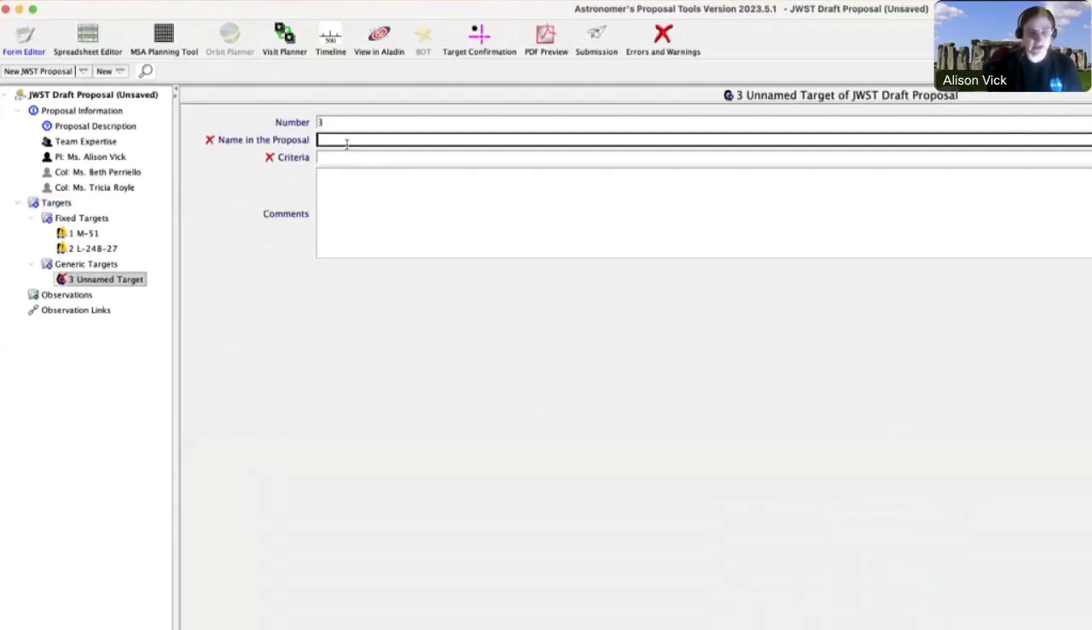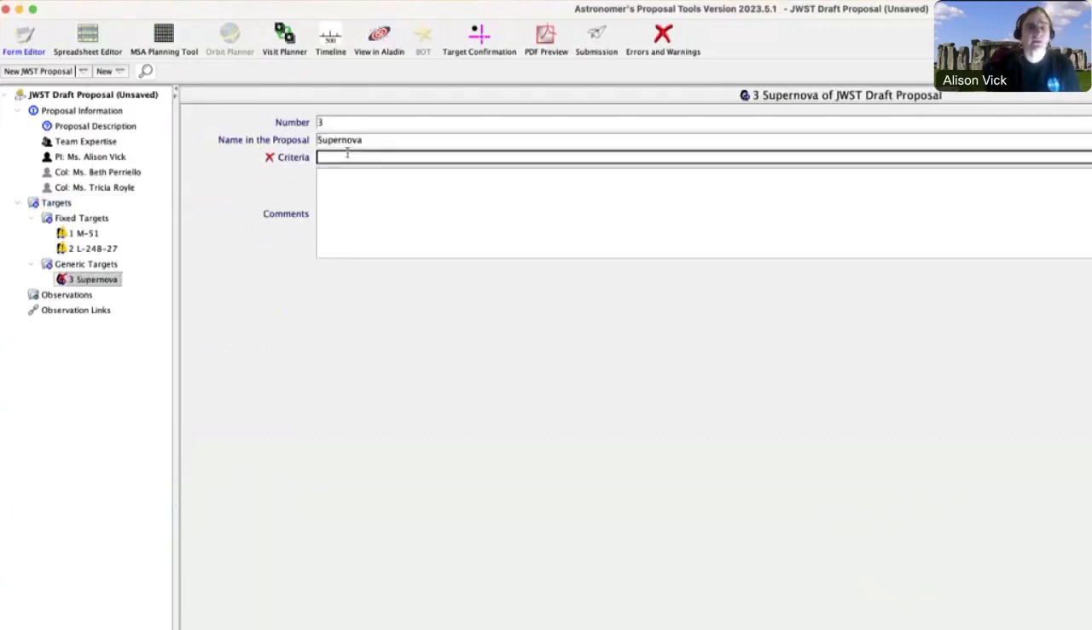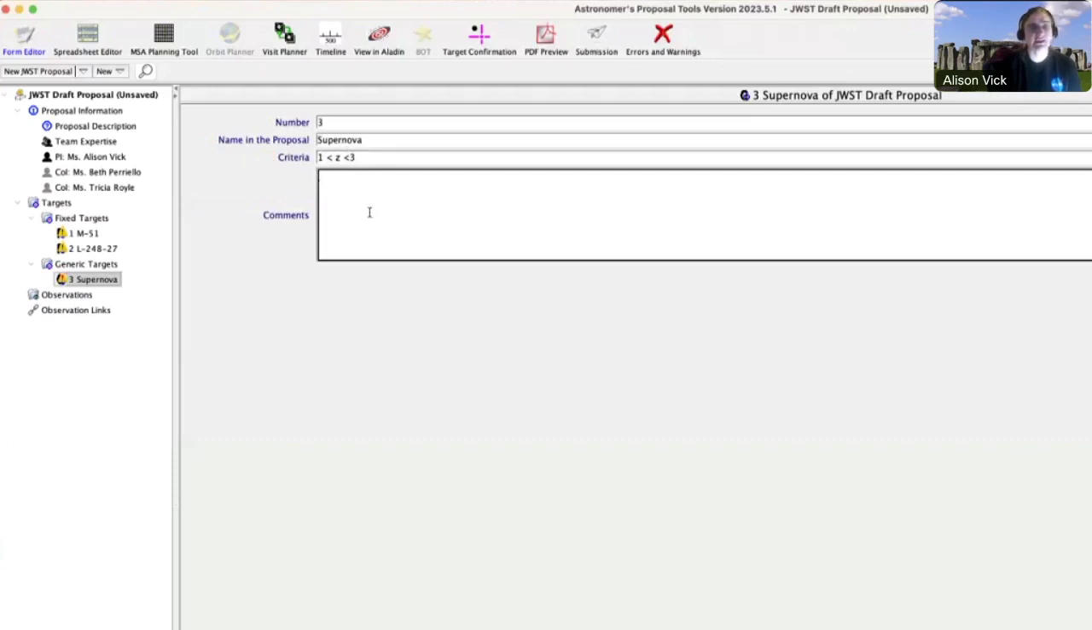So we're going to say that we're interested in a supernova. And we're going to enter some criteria about what kind of supernova we're interested in. Are we interested in a type 1 or a type 2 supernova? Are we interested in a supernova that's in a particular galaxy? Are we interested in one at a particular distance? So we're going to say that we're interested in supernovas between a redshift of 1 and 3. And if you'd like to enter that in a more English sentence, you can do so in the comments.